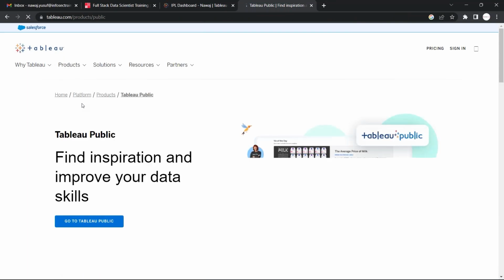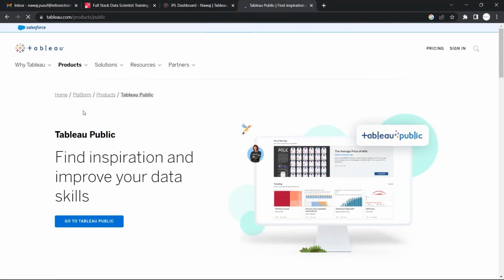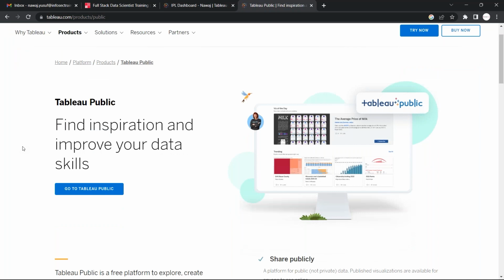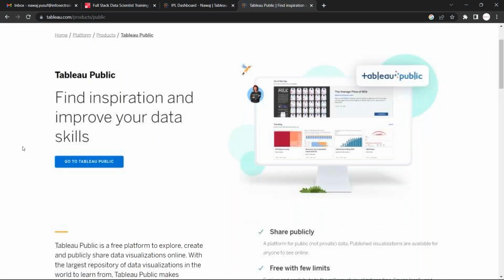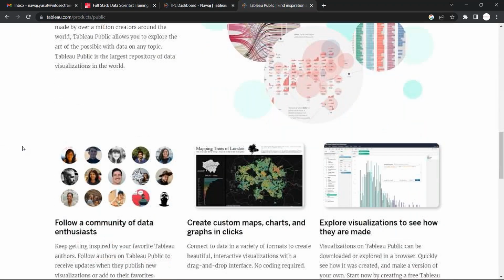And basically guys, Tableau Desktop is paid software if you want to download it. But there is one thing you can use if you are a student. If you are a student, you can use your ID card to get 1 year of free Tableau Desktop. If you see, go over here. This is basically it.